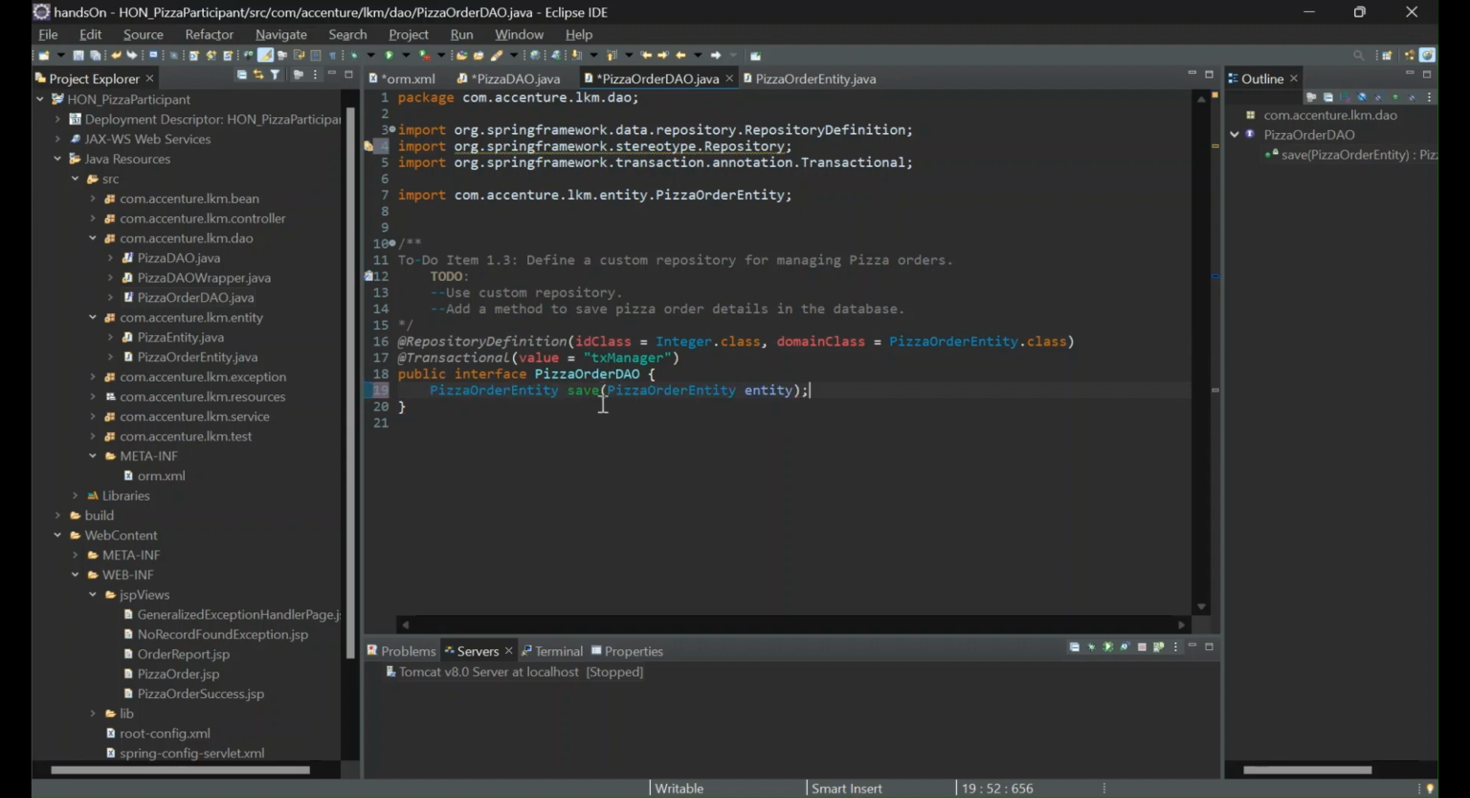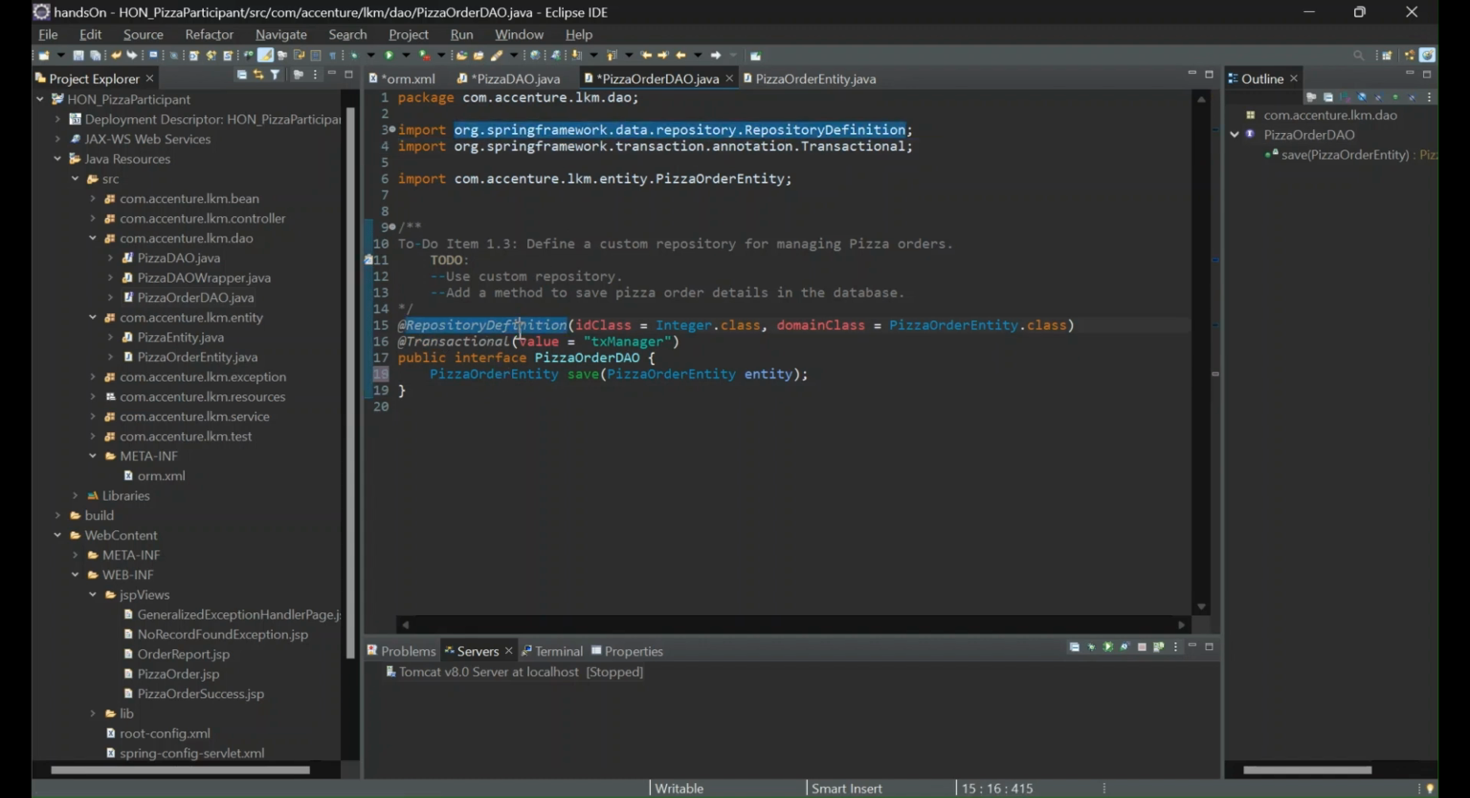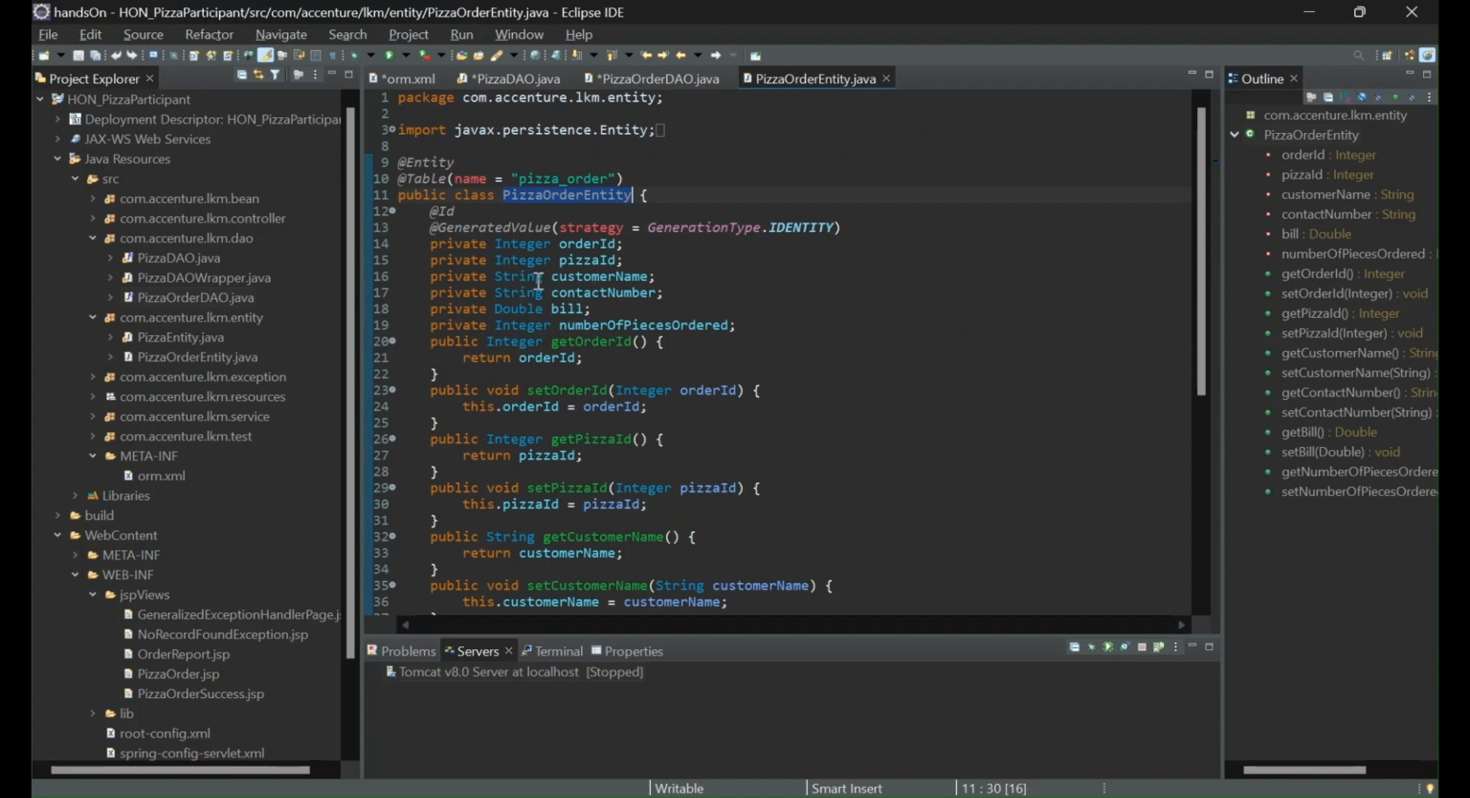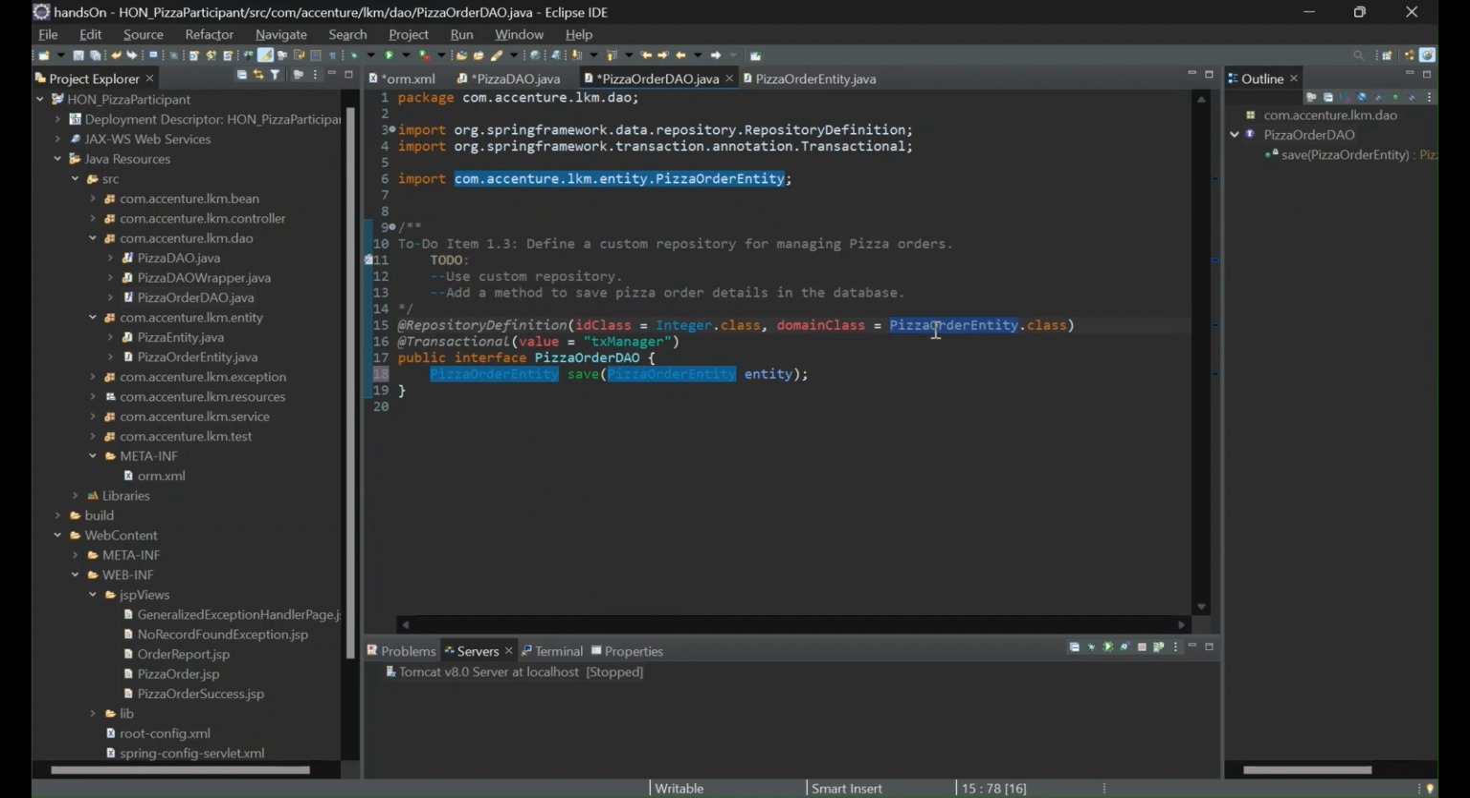Cool. Yep. So we did whatever they asked. So this is the annotation RepositoryDefinition, not this Repository one. We'll remove this. And in this RepositoryDefinition, we have to mention our ID class and domain class. Since our ID is an integer, hence Integer.class, and our domain class will be PizzaOrderEntity. So let me show you PizzaOrderEntity. This is where we are storing our pizza orders. So that's why we will be using this PizzaOrderEntity.class, and then we are saving it in our database by using the save method. Okay.